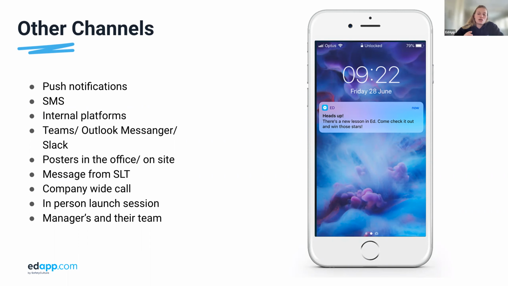Some other channels that you could go for are push notifications, which you can do through EdApp once they're signed in. You can use SMS, internal platforms, Teams, Outlook, Slack messages, posters in the office or on site.